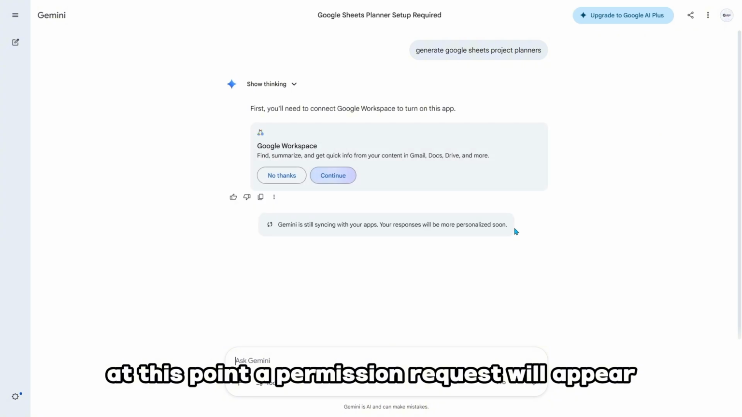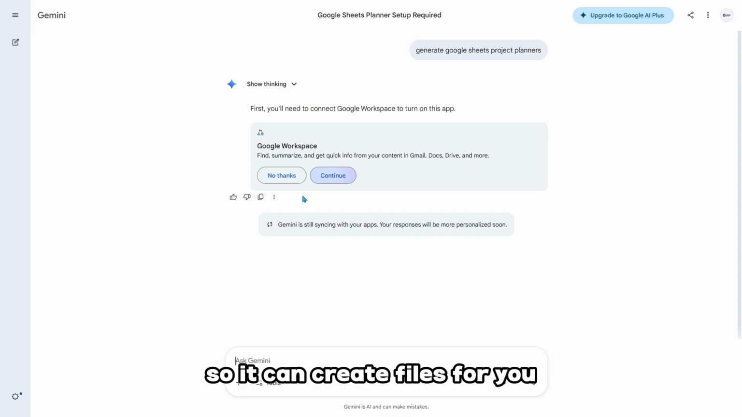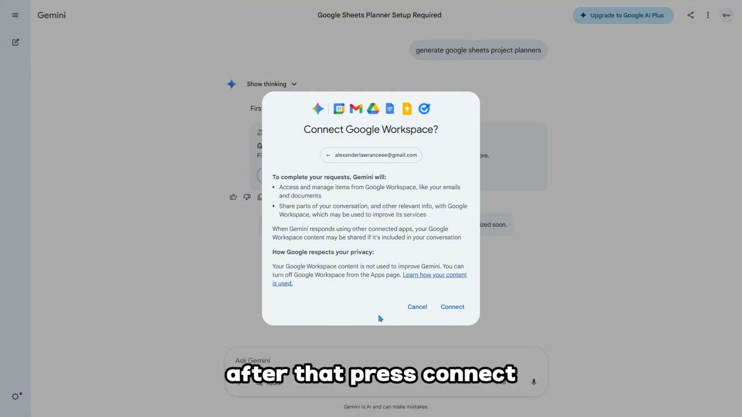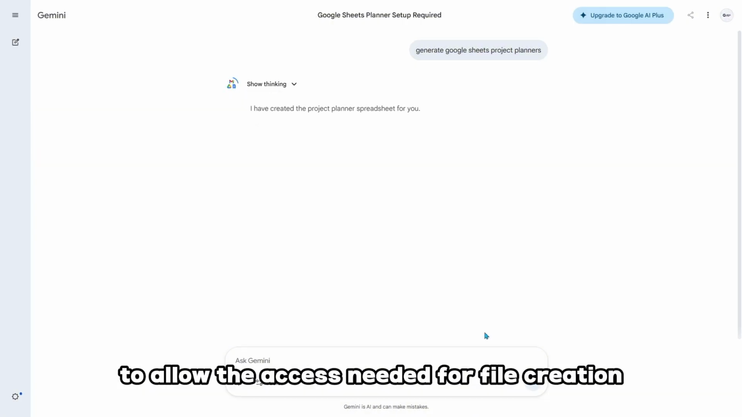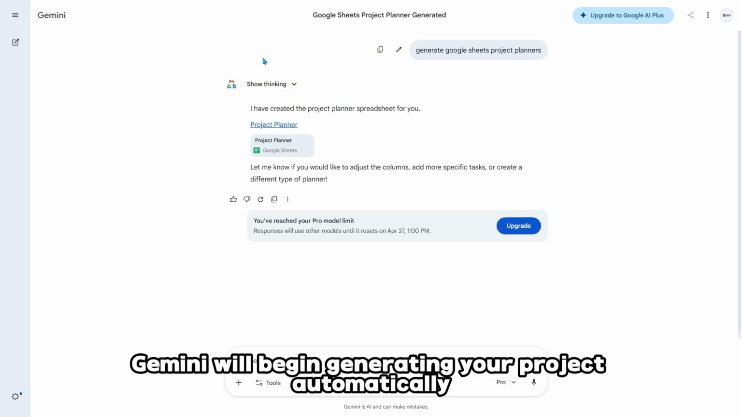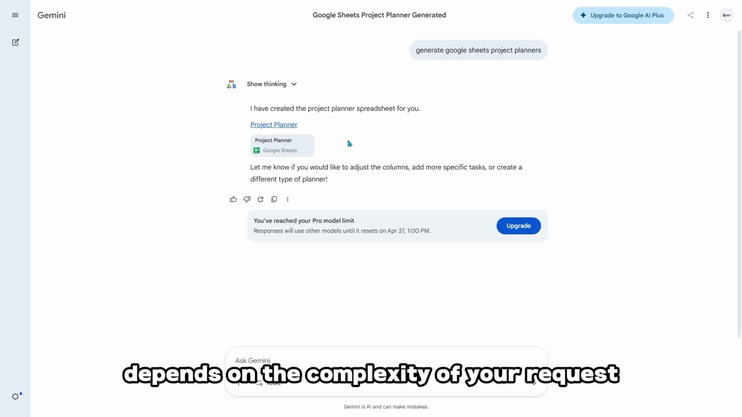At this point, a permission request will appear asking you to connect your Google account to Gemini, so it can create files for you. Read the request if needed, then press Continue to move forward. After that, press Connect to allow the access needed for file creation. Once you approve the connection, Gemini will begin generating your project automatically. Give it a moment to finish, because the process depends on the complexity of your request.